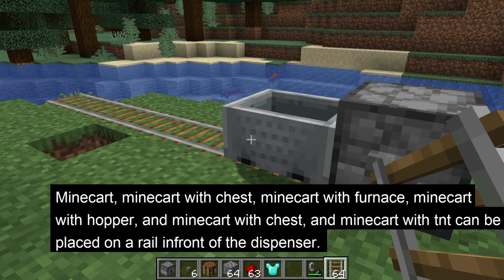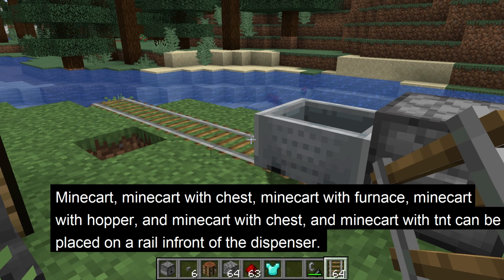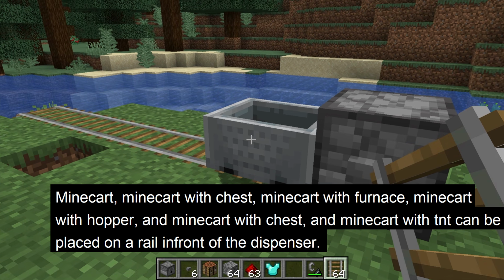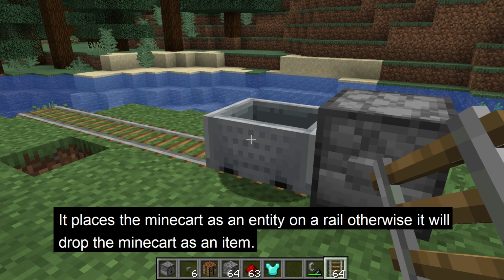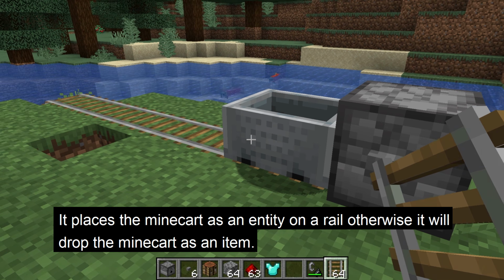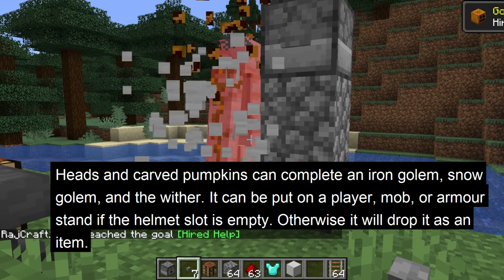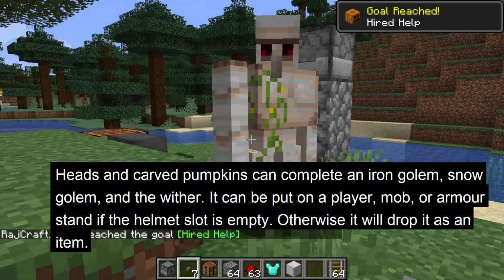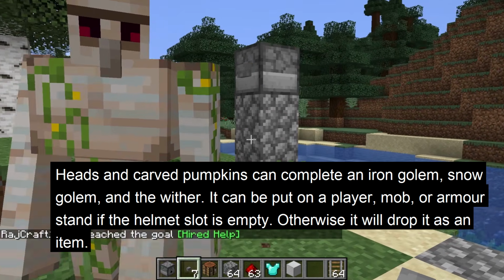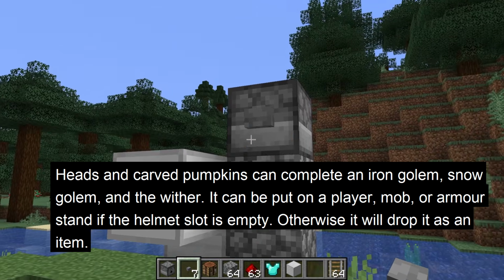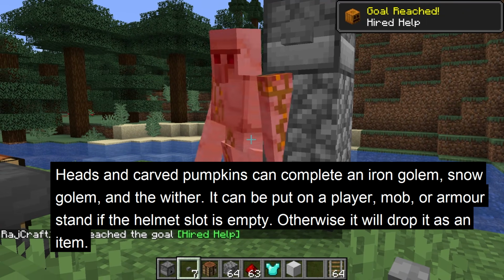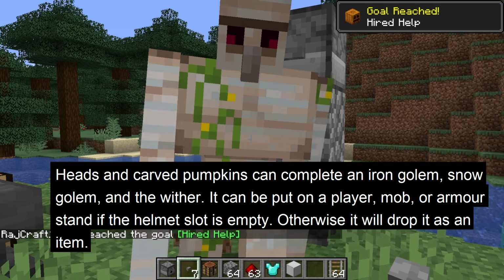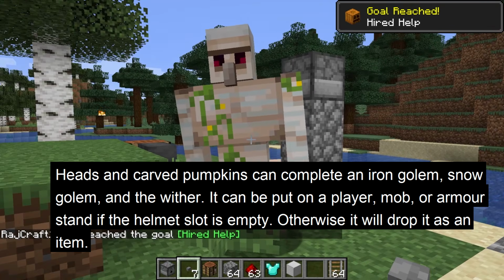Minecart, minecart with chest, minecart with furnace, minecart with hopper, and minecart with TNT will place the minecart as an entity if it is facing a rail. Otherwise, it will drop the minecart as an item. Heads and carved pumpkins can complete construction of an iron golem, a snow golem, or the wither. It can be put on a player, mob or armor stand if the helmet slot is empty. Otherwise, it will drop the head or carved pumpkin as an item.